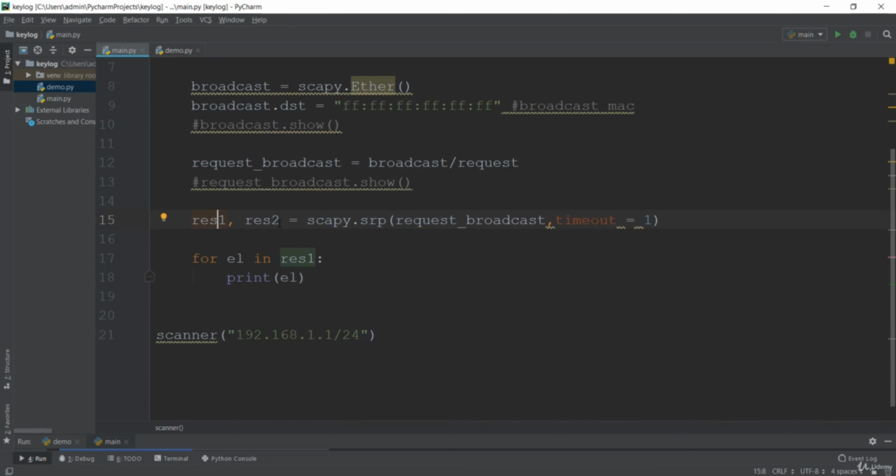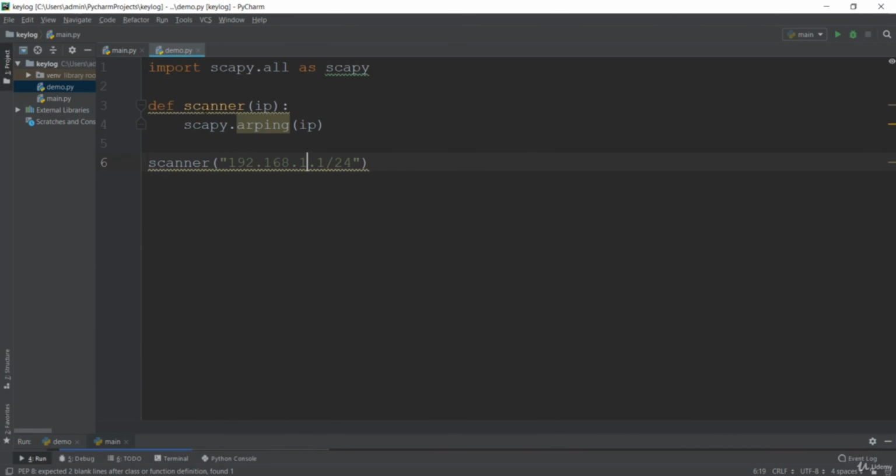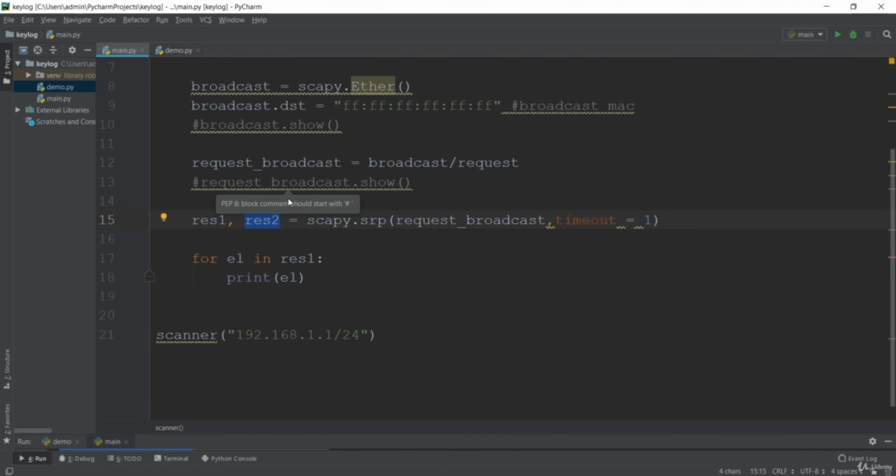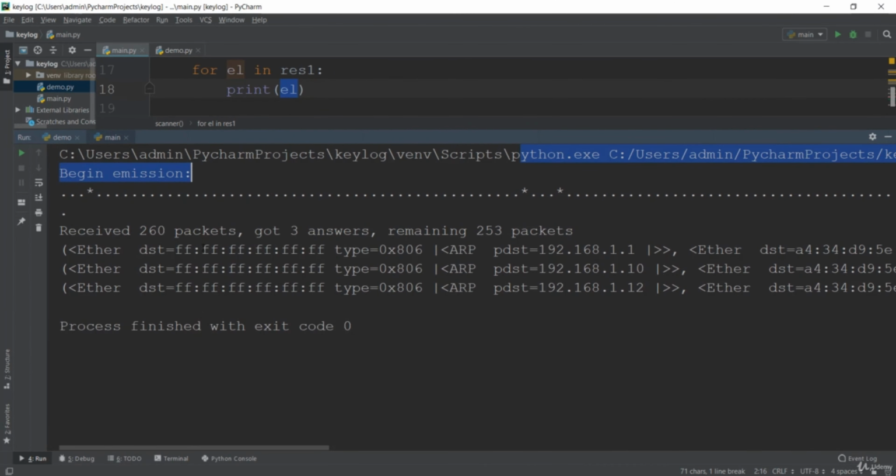So this is response 1, this is response 2, and based on those responses we just loop, because these responses are answered and unanswered. If you go to the demo, you can clearly see it has shown that with ARPing there are two packets, answered and unanswered. So the first one is answered, so we loop on this answered, print it, and we get the result. You can see the result right over here.